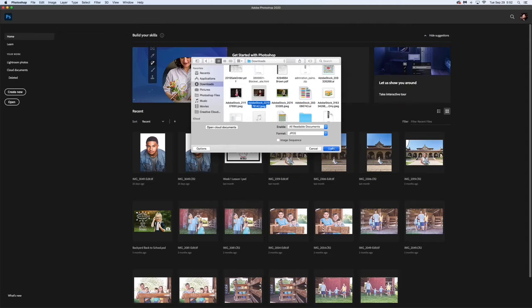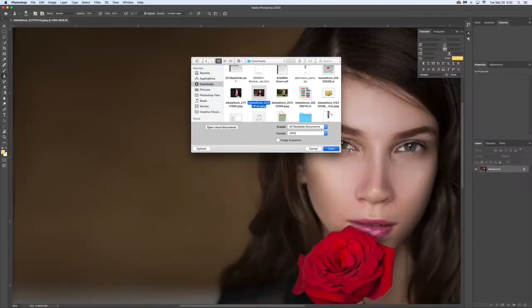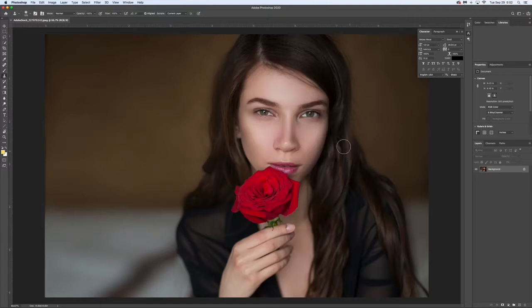So I'm back on my computer, I'm clicking open. This computer is really slow sometimes. It's working. There we go. Okay. So here is our image.